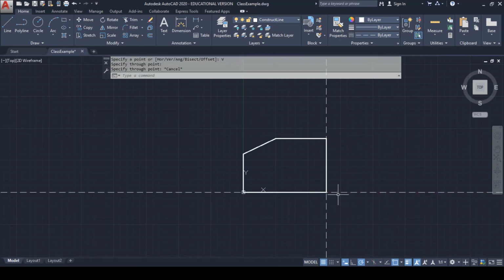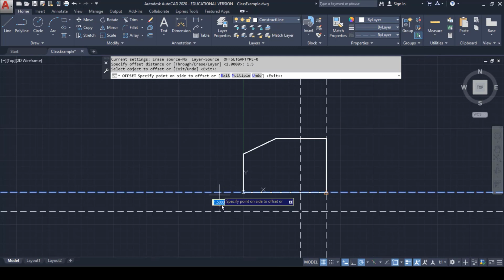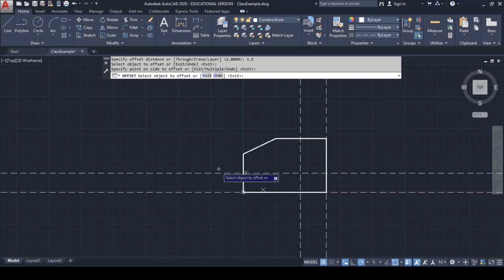Now I'm going to offset this construction line to the left with 2 units. So do offset and the length is 2, then select the construction line here, and that's 2. Then I'm going to offset the bottom construction line up with the unit 1.5. So offset here and type in the length 1.5, select the line, right click up, then drop it down here. Now this is the center of the circle.